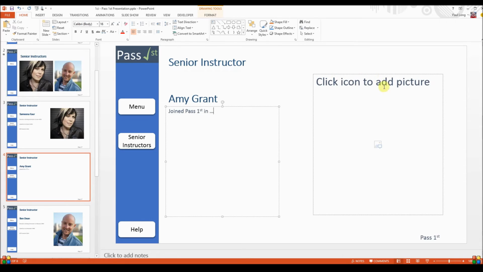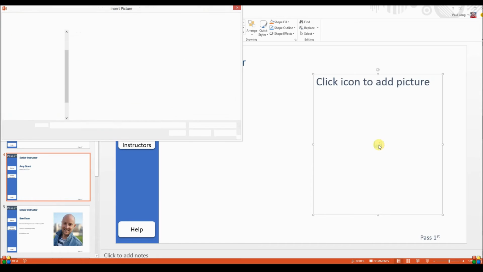Now we've got to add the picture. So we assume that they have got a picture, that they've saved onto their desktop or onto their computer, and they're now ready to add that. At this point we can explain to the user that they need to click on this icon here to add the picture. So we'll need some screenshots and we'll need some instructions to tell the user what to do. We click on that picture.